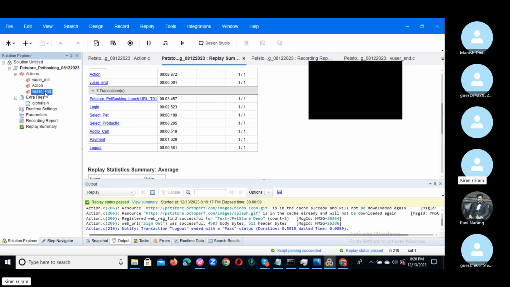Sir, for a virtual user, is the initial section counted as the launch section or the login section? Both, right? Launch and login are both in the initial section only, right? Okay.